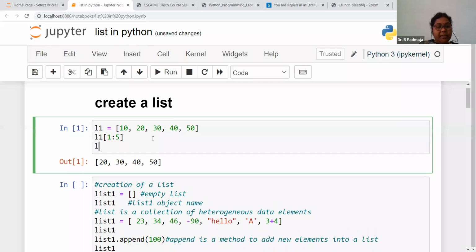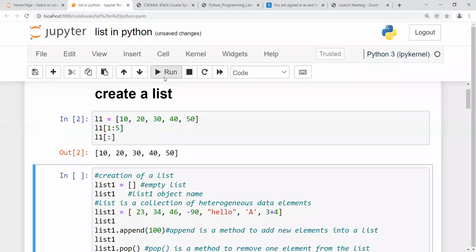Now, if I will simply give L1 of only colon, what should I get? From starting to end. Yes, very good. So if I'm writing L1 colon, then I should get from starting to ending, because I didn't mention any start value and any end value. So it will give me from beginning to end.